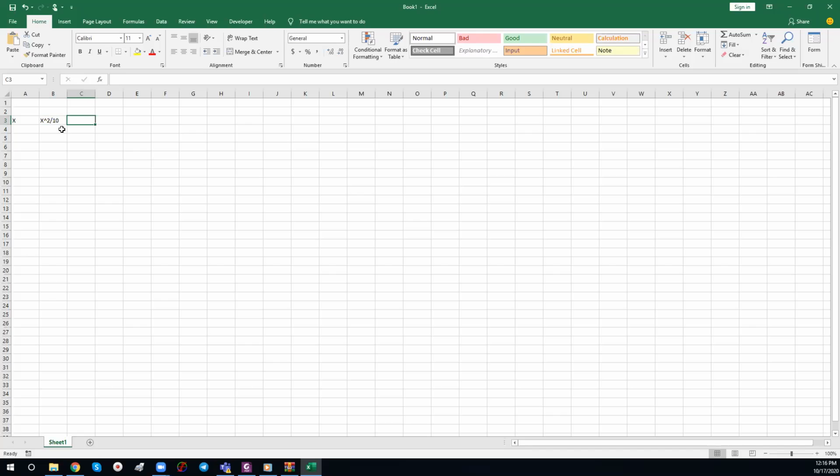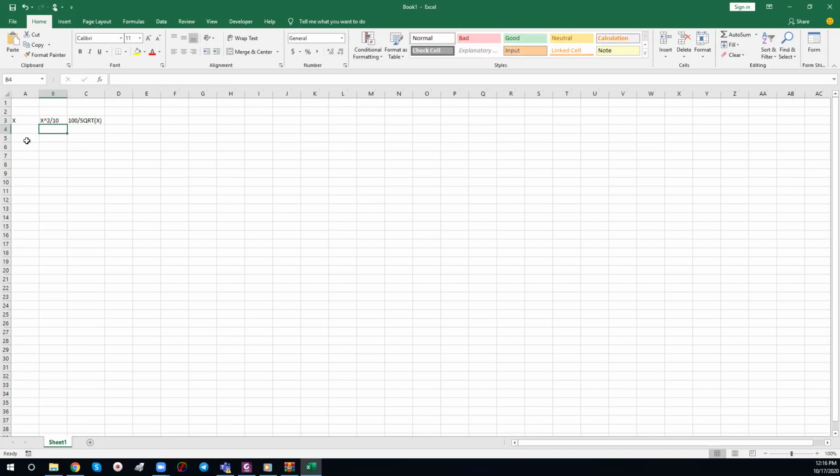Then on my C3, I have 100 all over square root of X. So there you go. I'm going to just open the boundary a little bit to accommodate what we have in C. Then I move to my A6, where I have value 4, 6, 8, 10, and 12. So now this is the spread out.